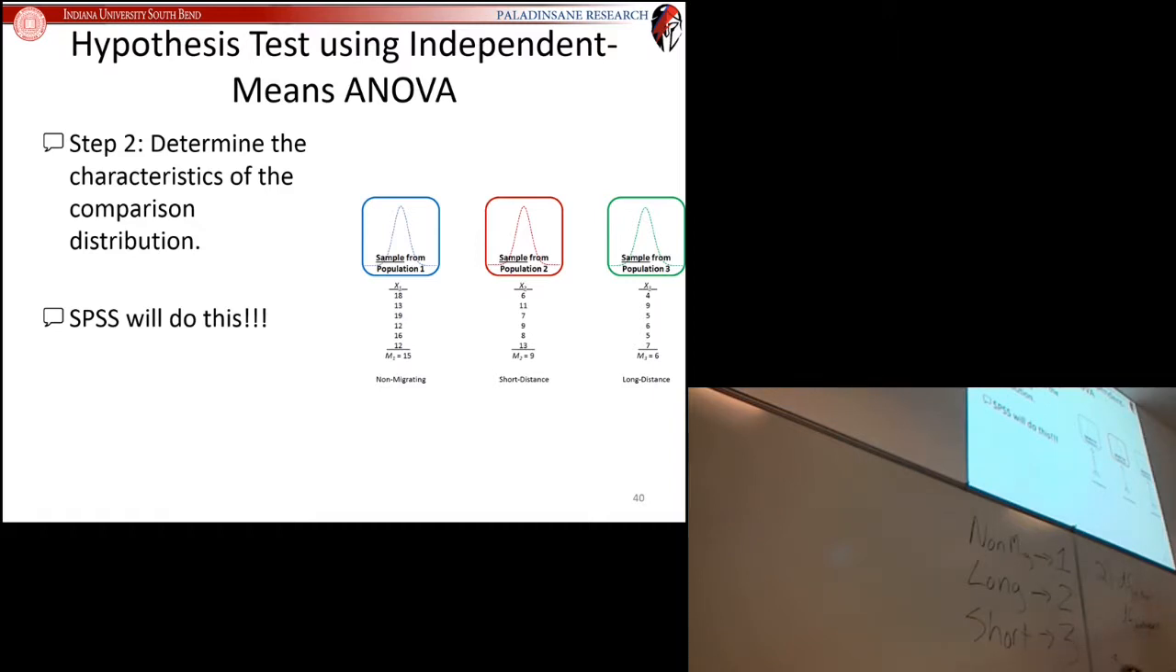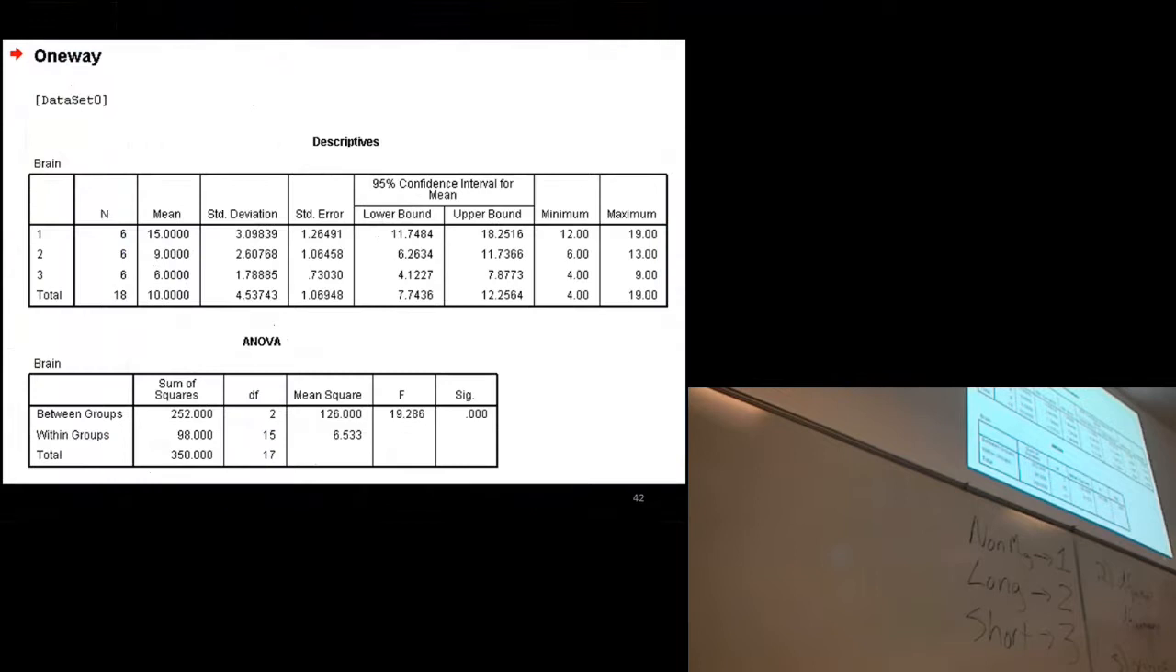All right, step 3, we need our alpha level. We get that from the question, that's 0.05. And then finally, step 4, we need our p-value, and we'll see where to get that as well. All right, so starting off with step 2, the comparison distribution. We go to our table, and actually before we even get to our comparison distribution, we do want to make sure and check our descriptives.